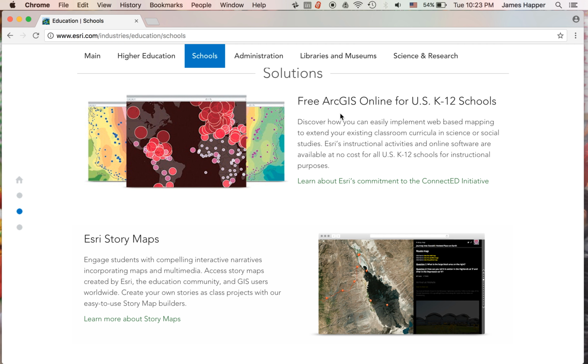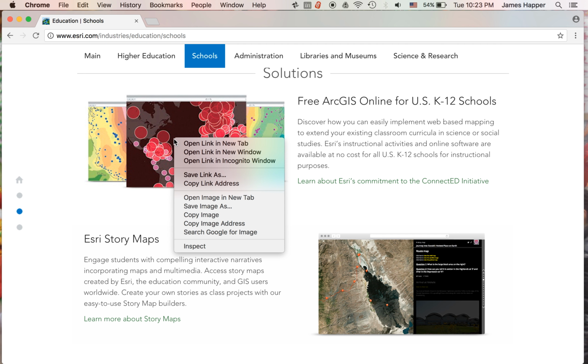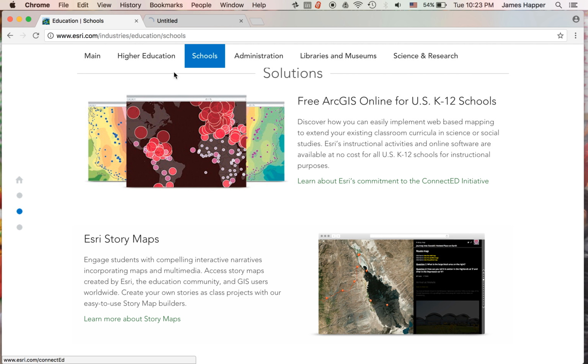So the first thing is this ArcGIS software, which is mostly what I think would be the most beneficial for our class. And then there's also the story maps, which I find interesting, and so I'll come back and talk about them in a little bit. But first, you're going to open up this ArcGIS software here, so I'm just going to open it up in another tab.